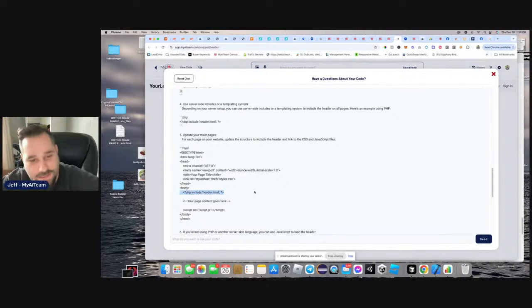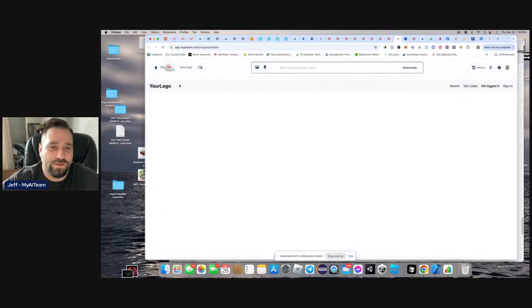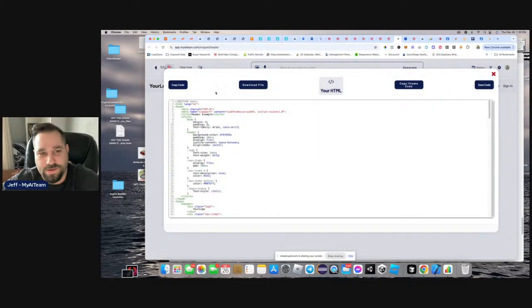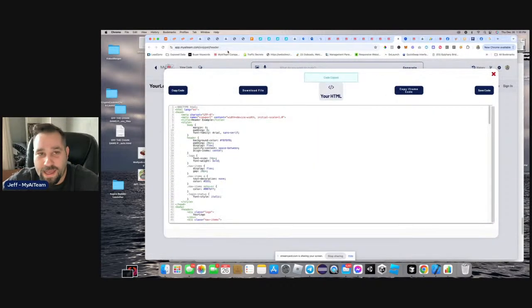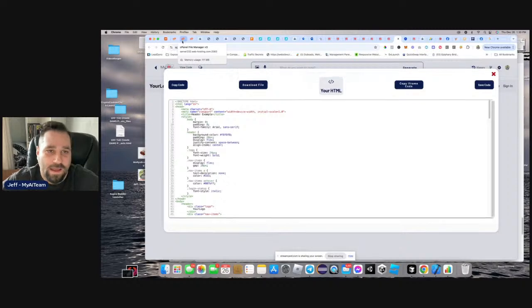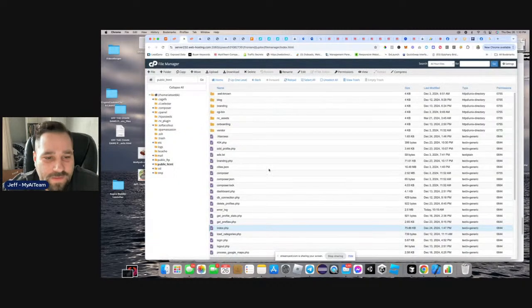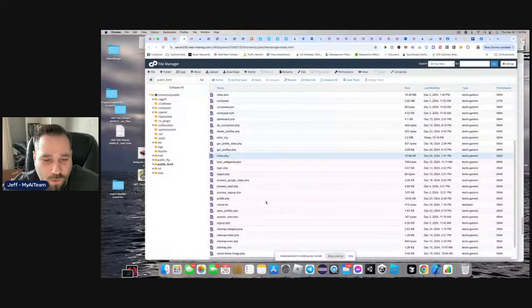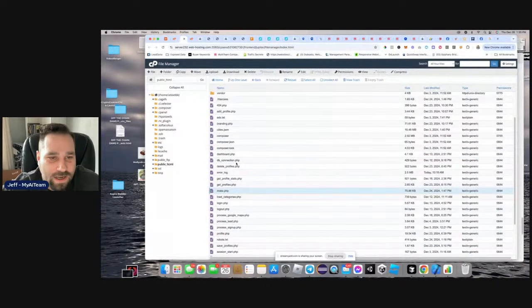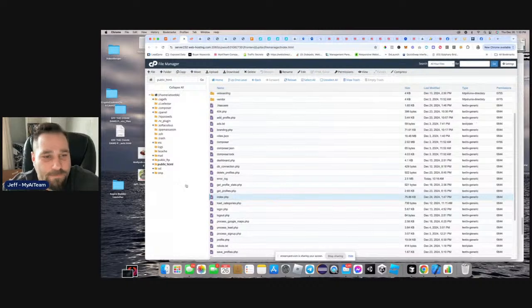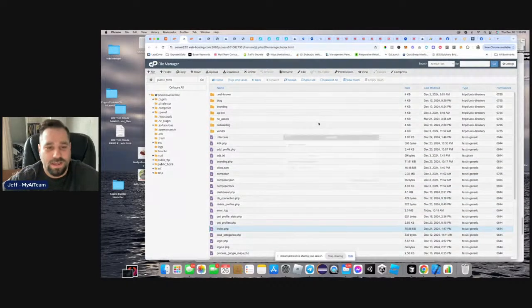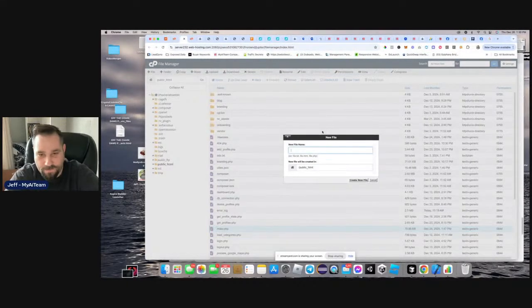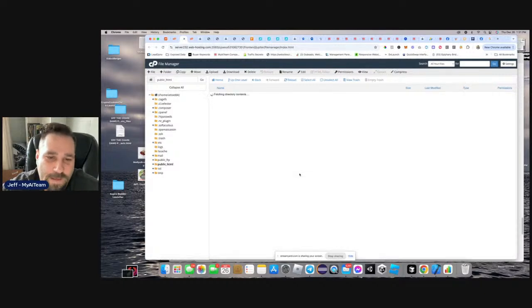All right, so let's see if that's true. Let's see if we can do this. Let's copy the code and go to our server file manager. This is all my files in the backend for this site. I'm going to create a new file, and we're going to do what it says: header.html. Then we hit create file.